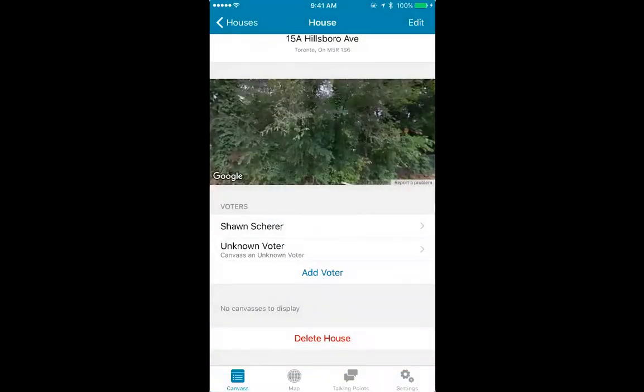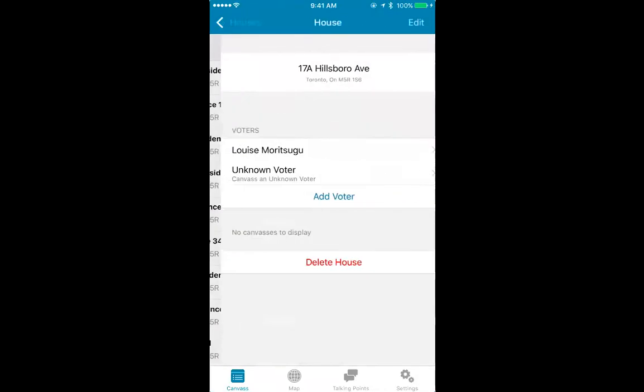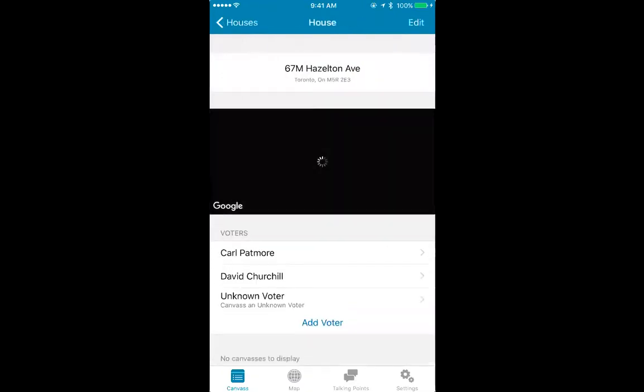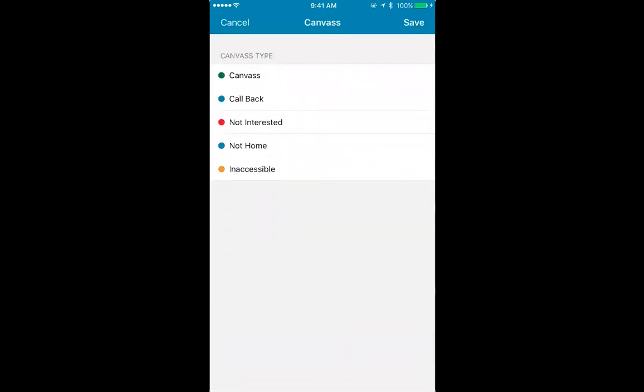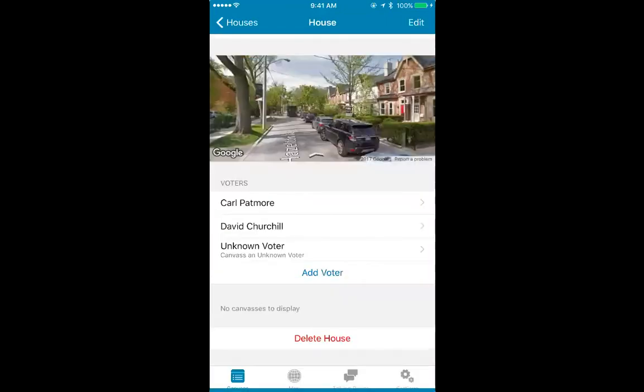The other case where that's useful is if someone's not home. There's two people here, and instead of me going in and marking them both as not home, I can just canvass unknown voter, not home, and it will automatically mark them both as having tried to be contacted in NationBuilder as not home, because you don't know which one you were, well, it was really both of them. Okay.